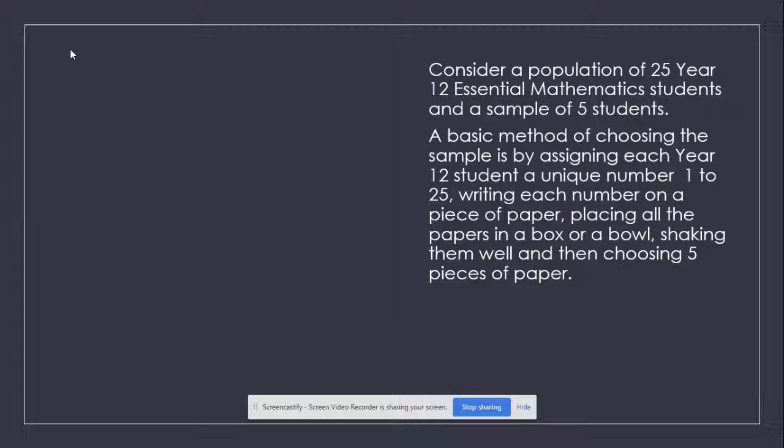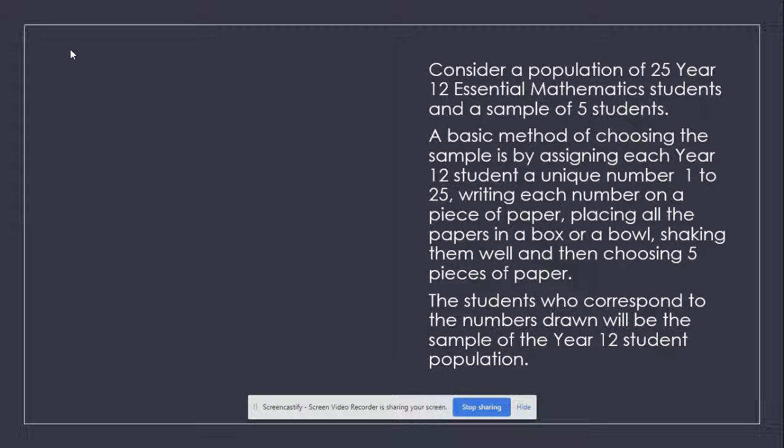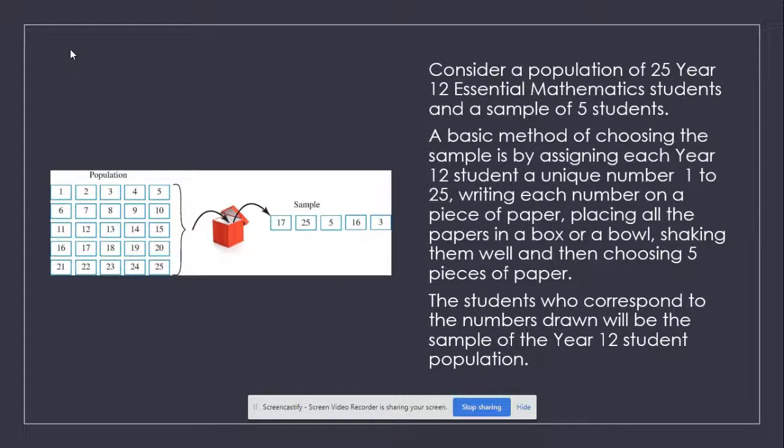each writing their name on a piece of paper, place the papers in a bowl or a box, shake it well, choose 5 pieces of paper. Students who correspond to the numbers will be drawn, and those are the ones you're going to look at. So that's the way you could do it. You've got all your population, your 25 kids, put them into the box, pull the 5 out, that's your sample. So that's one way of doing it.